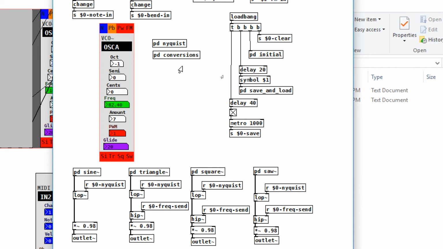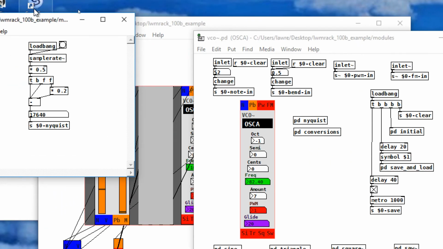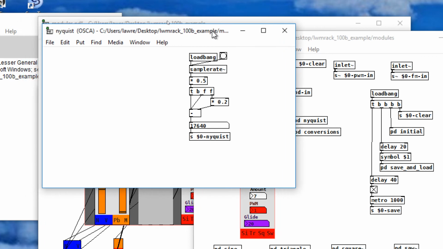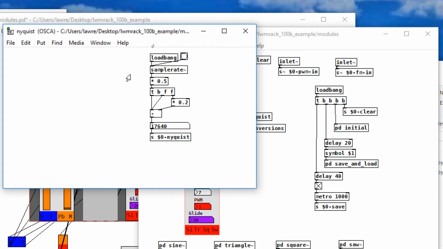Now, we have here a subpatch, PD Nyquist. This basically helps us deal with aliasing issues. Aliasing is when some frequencies are being generated that are above half of your sampling rate. The Nyquist theorem is a theorem that states that in order for a digital sampling to be accurate, and that includes synthesis when you're not sampling, but generating, in order for it to be accurate, the highest frequency being used should be half of your sampling rate.